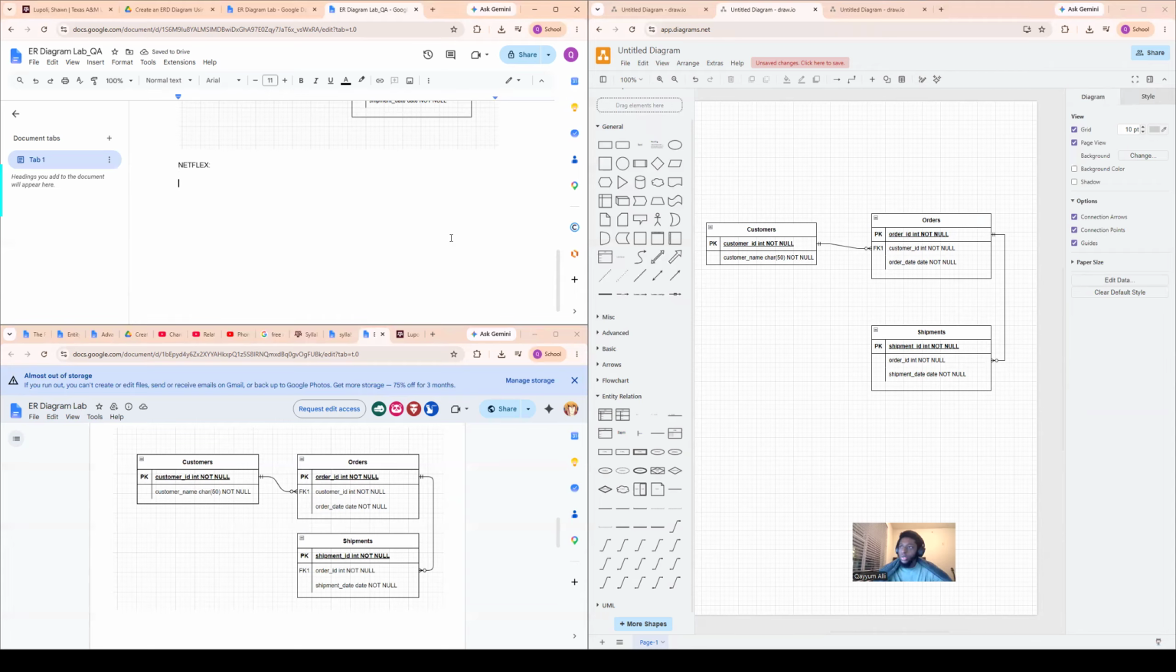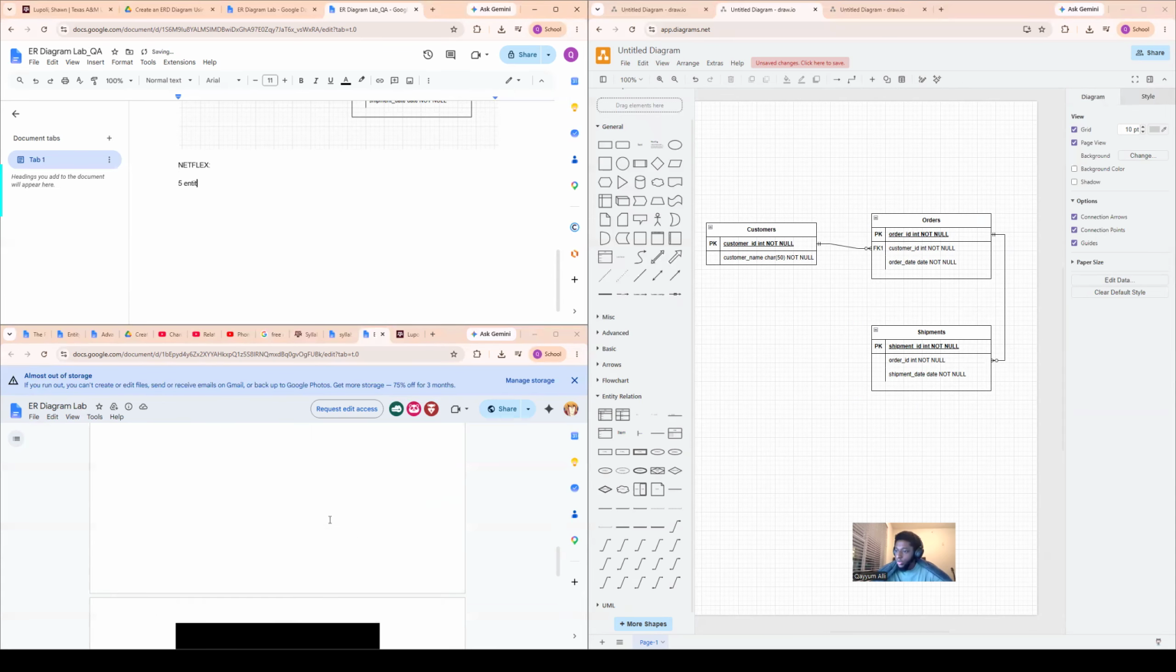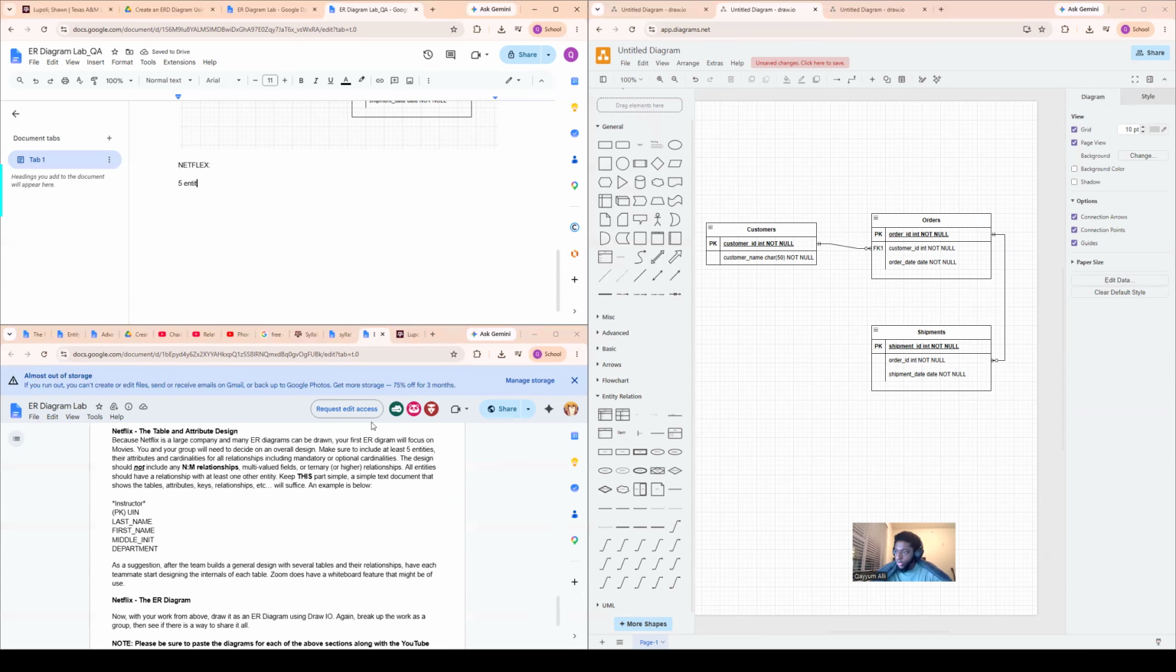So five entities, right? Five. At least make sure to include at least 5 entities, their attributes and cardinalities for all relationships, including mandatory or optional cardinalities. The design should not include many-to-many. Okay, we low key chilling.